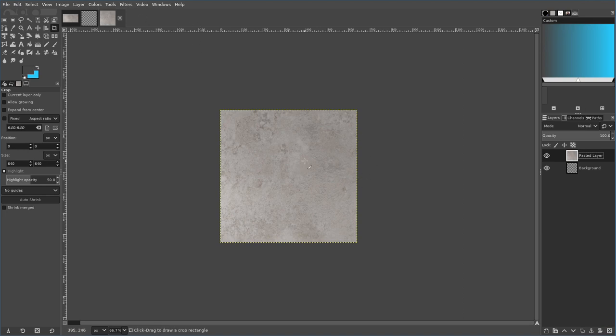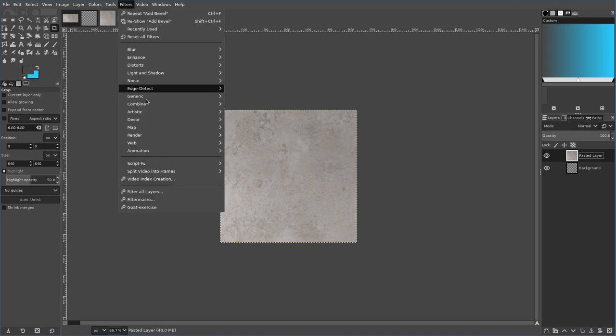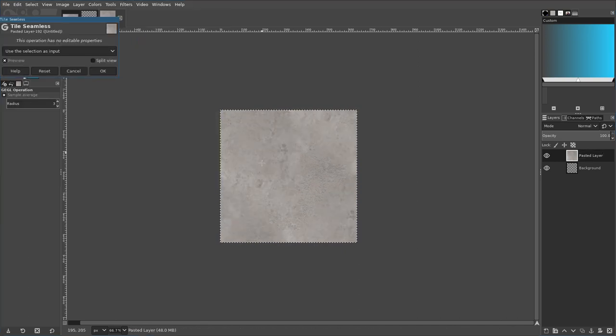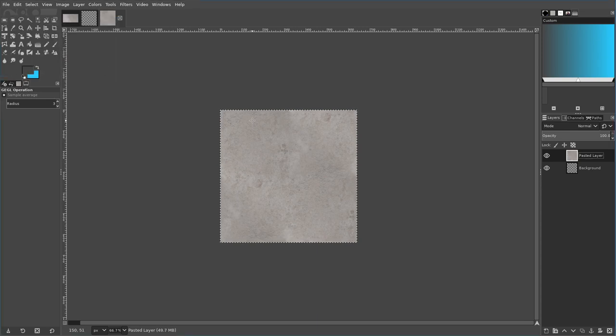So with that, we're going to Control A to select all, filter, and we're going to go down to Map. And we're going to do tile seamless. And you may have not noticed it changed, but it did. We're going to click OK. Basically, what it did was it took a feathered copy of this image and put it in each corner of this image, making it seamless.